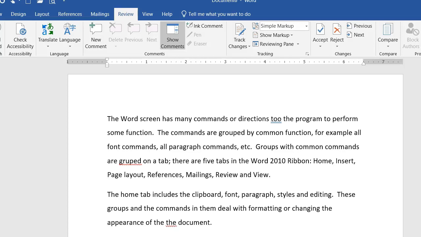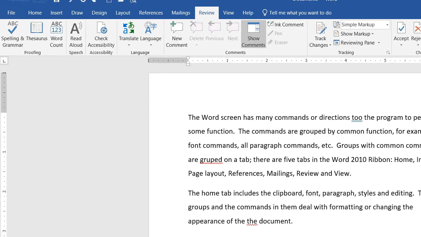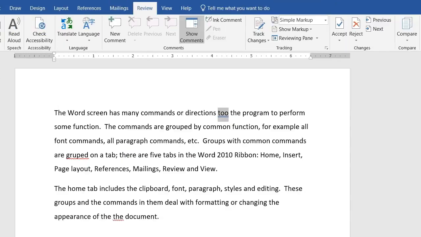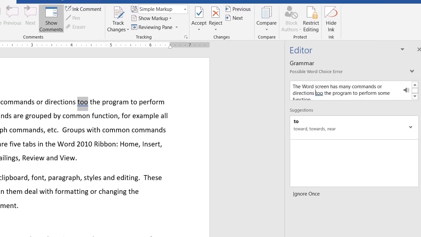Okay, the spelling and grammar check. There are two ways we can check for spelling and grammar. One way is to go to the Review tab and go over to the Spelling and Grammar. Click that. It opens up the Spelling and Grammar navigation pane.